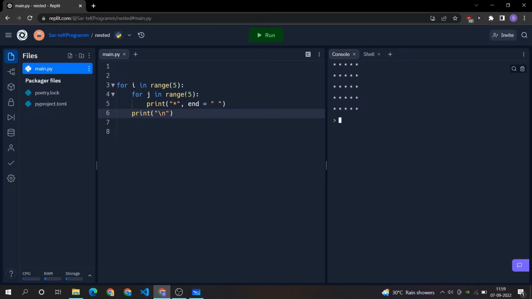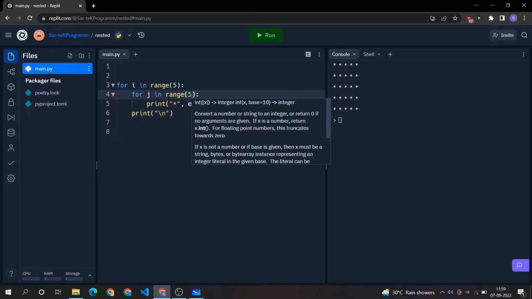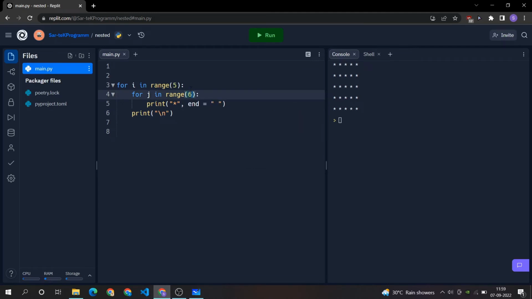Now if I changed this to 6, what do you think will happen? Will the rows change or will the columns change? So the columns will change. There will be 6 asterisks on every row. 1, 2, 3, 4, 5, 6. If I change it to 10, there will be 10 asterisks on each row. And now if I change it to 2, we will get 2 rows with 10 asterisks. See, as simple as that.